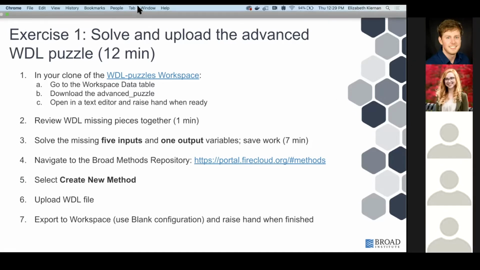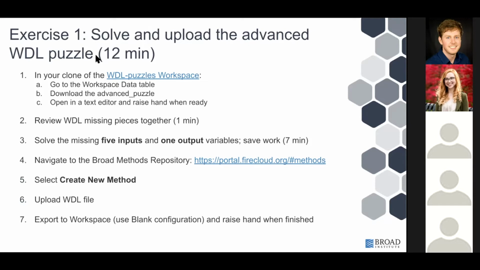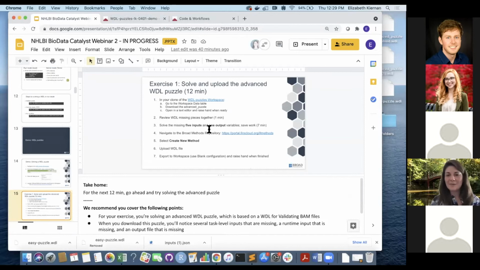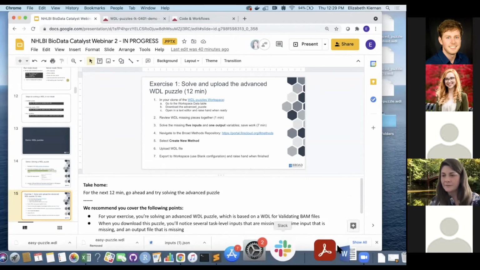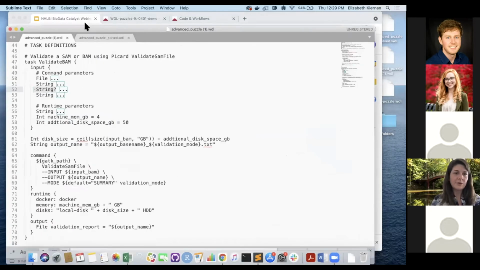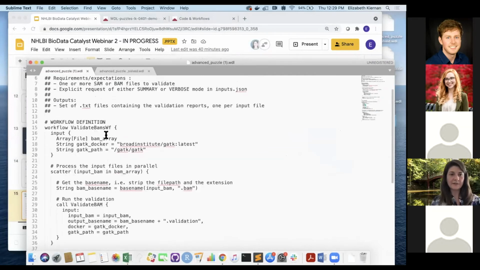I am going to go ahead and open up the advanced puzzle and just show the missing inputs. If anyone is not ready to proceed and wants to be, please just feel free to scream stop or one more minute or so, and we can definitely give you some more time. Okay. So let me show you the advanced WDL puzzle here.